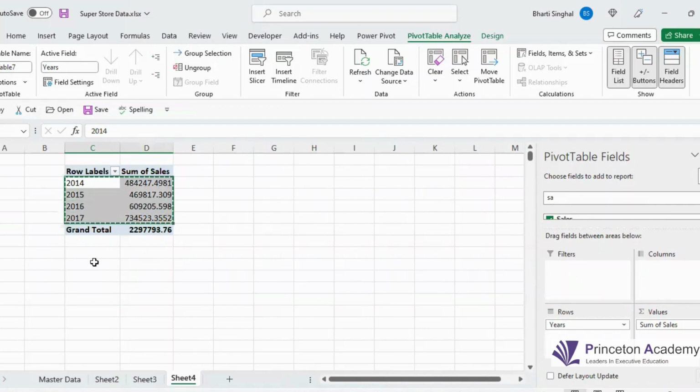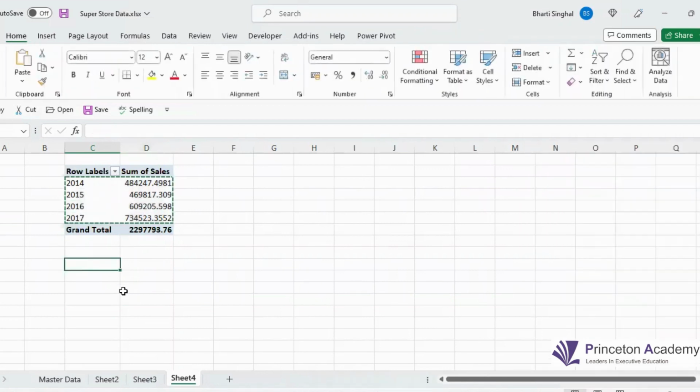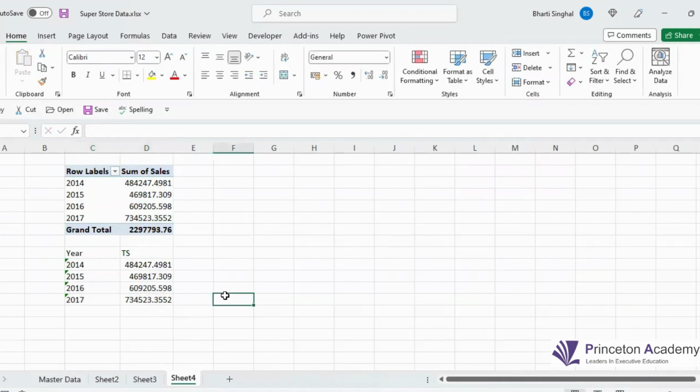Now I am copying these years outside, and this is my year and this is the total sales. Now some error came here. What is this error?